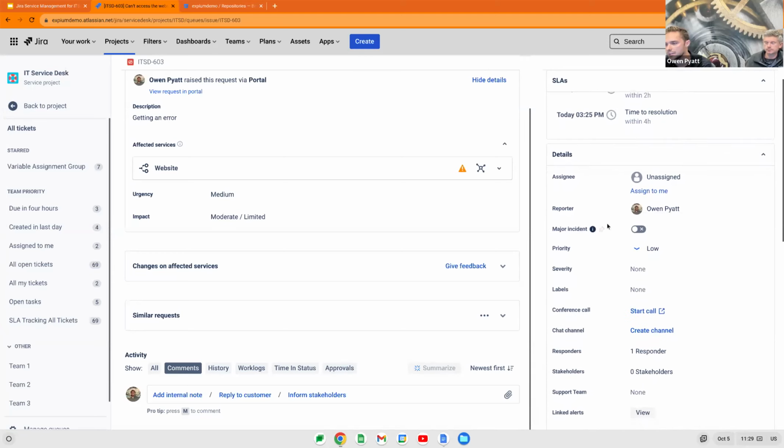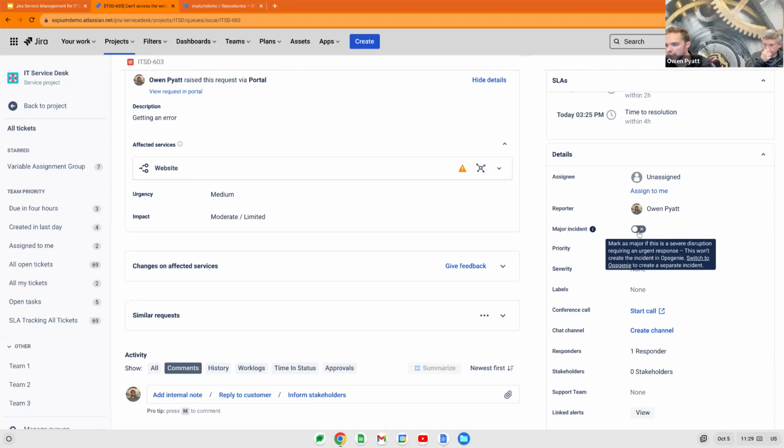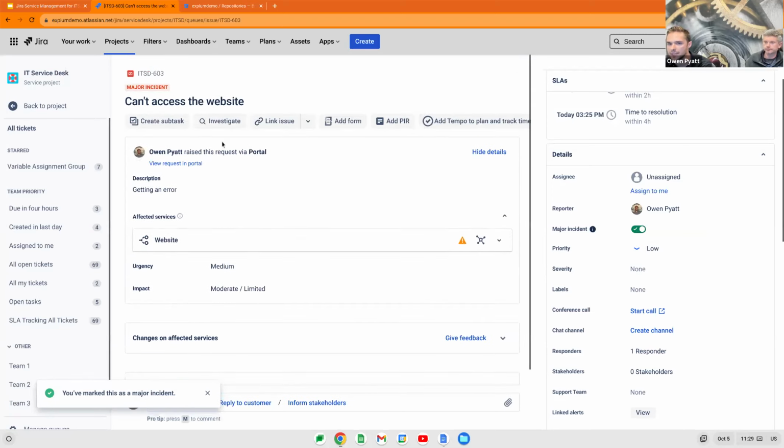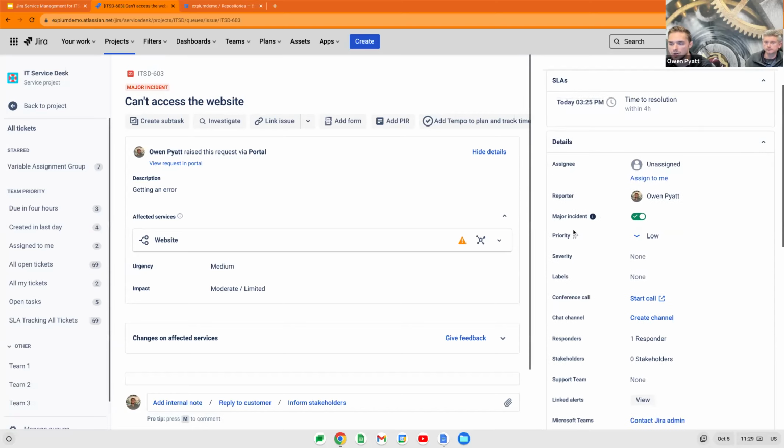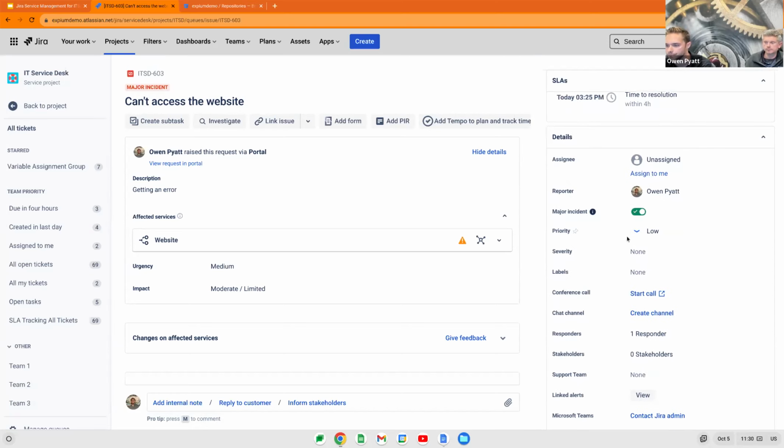on the details fields here is going to be our major incident toggle. Now, this is not necessarily the most powerful toggle in the world. It is something we can report on, we can run automations on, but it's really only going to flag it and give us this nice label here out of the box. It will also add it to the major incident queue that comes out of the box as well once we turn on our incident work category.